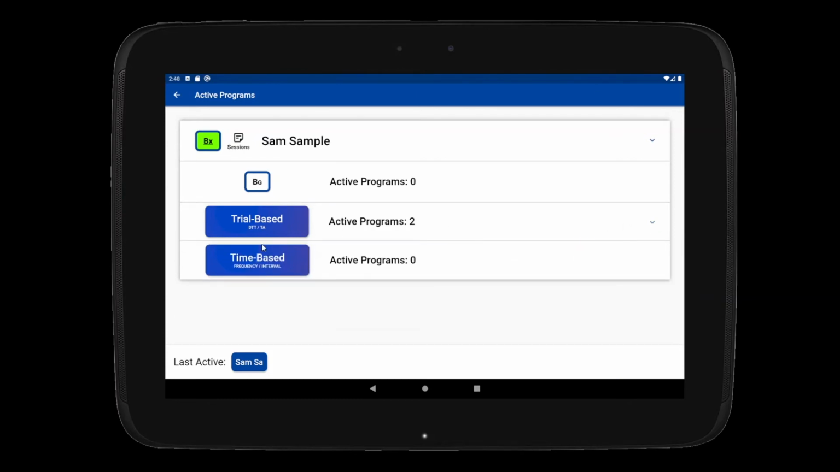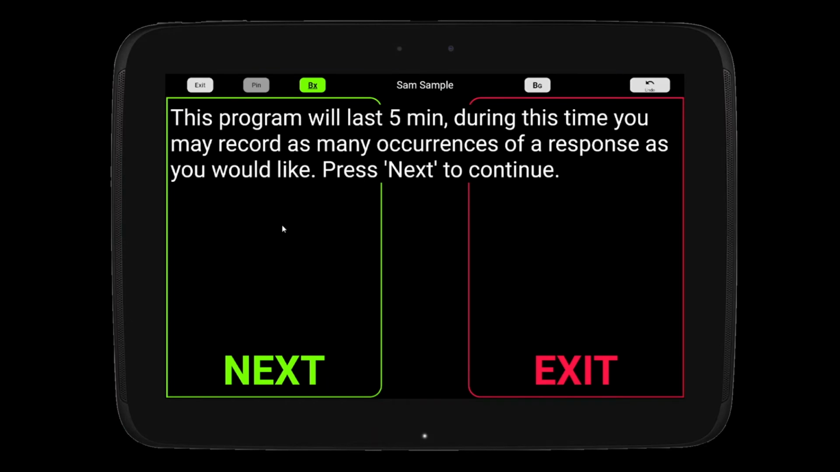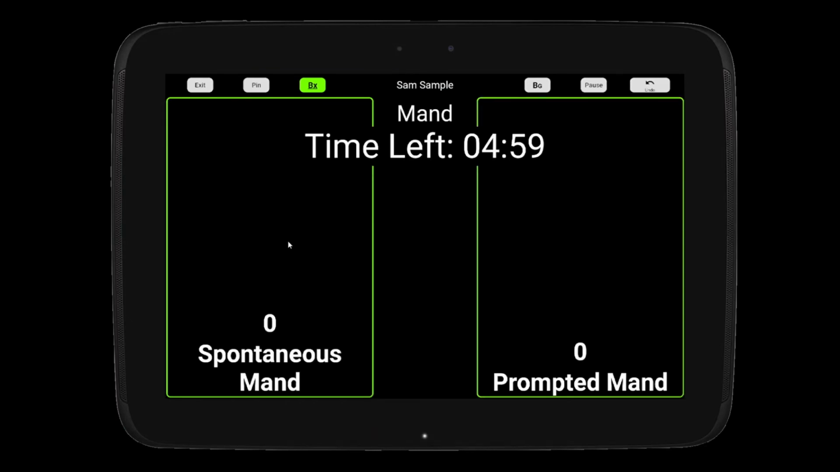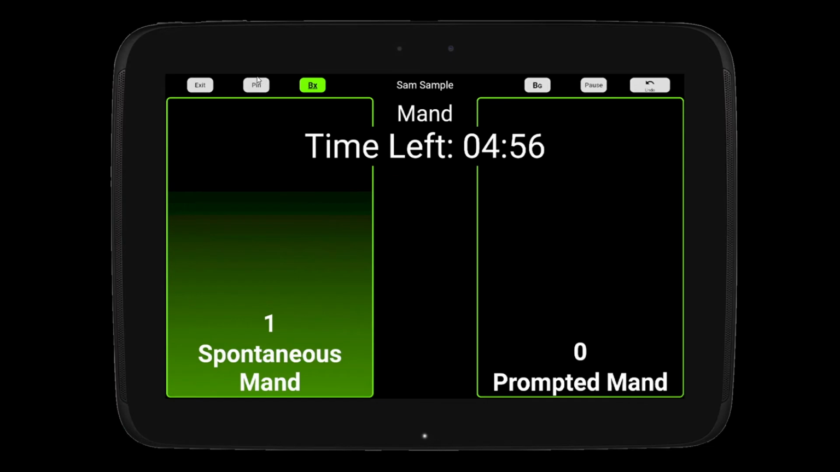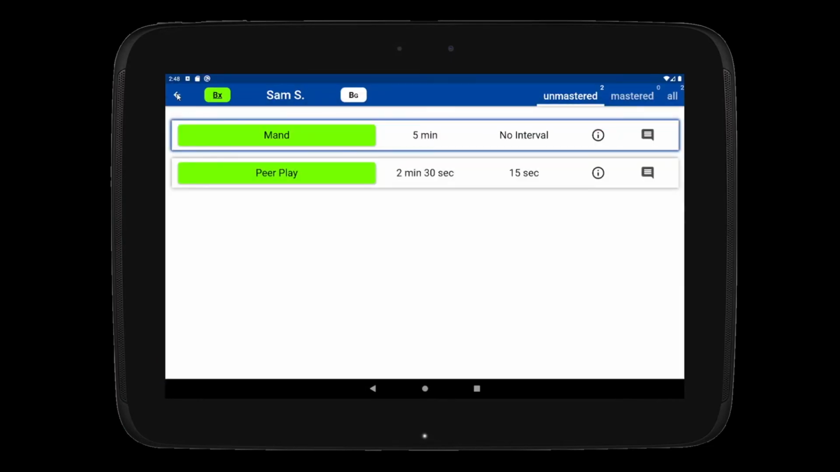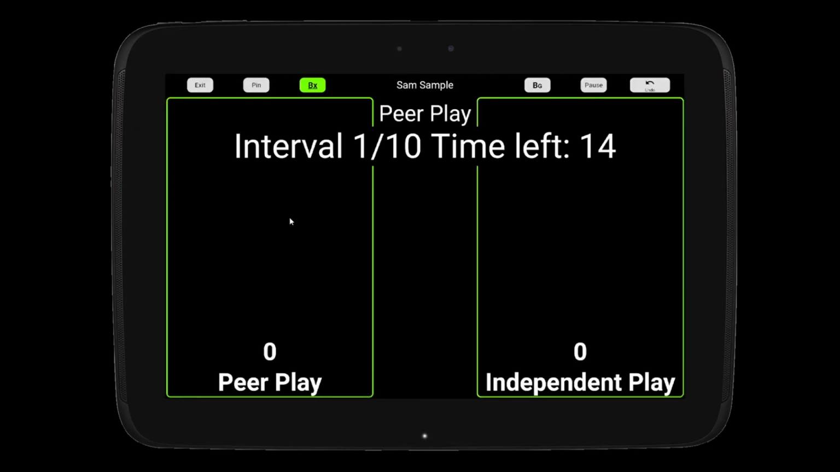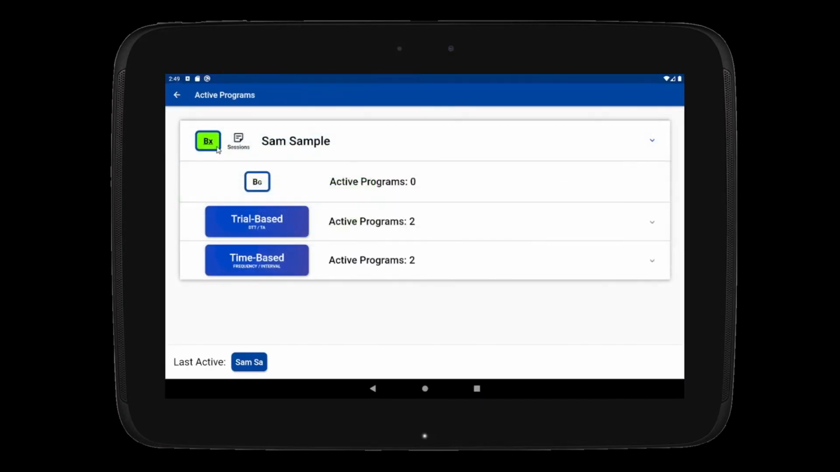I can also open a time-based program by pressing the blue Time-Based button from the Active Programs page and then starting Sam's frequency program. I again click Next to progress through the program information and record a response for the first interval. Now I press Pin to add this to the active programs and return to the time-based programs and targets page. I'll also open up Sam's interval recording program and then press Next to proceed through the program information. I can also pin this program by pressing the Pin button. I then press back to return to the active programs page.